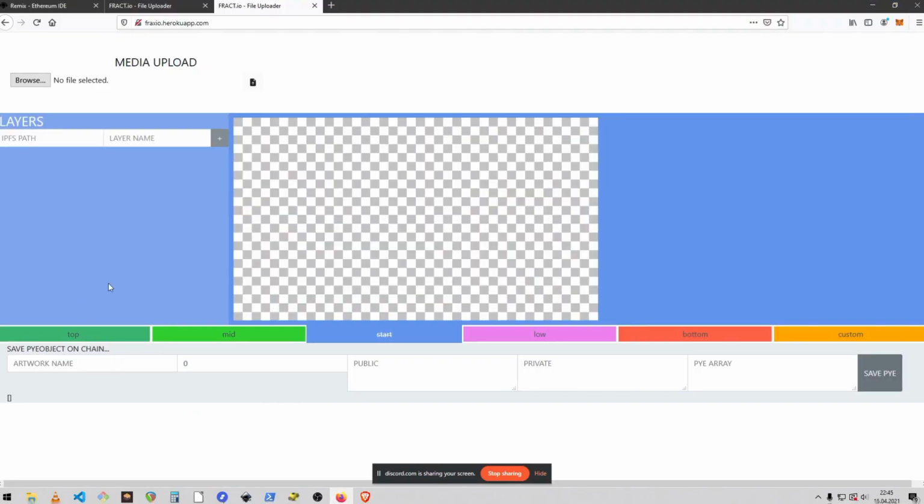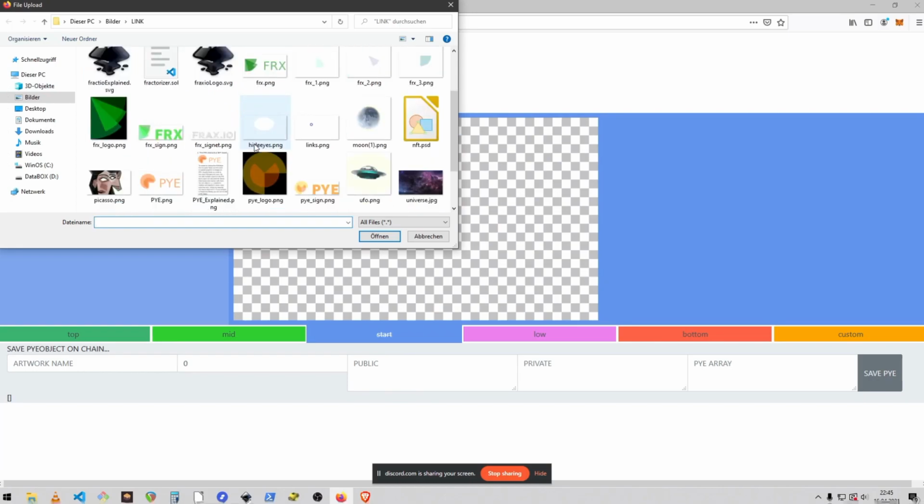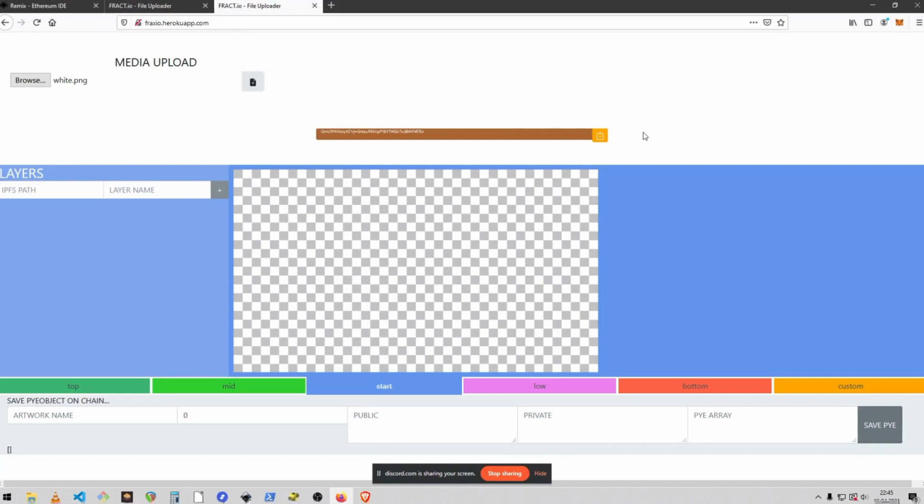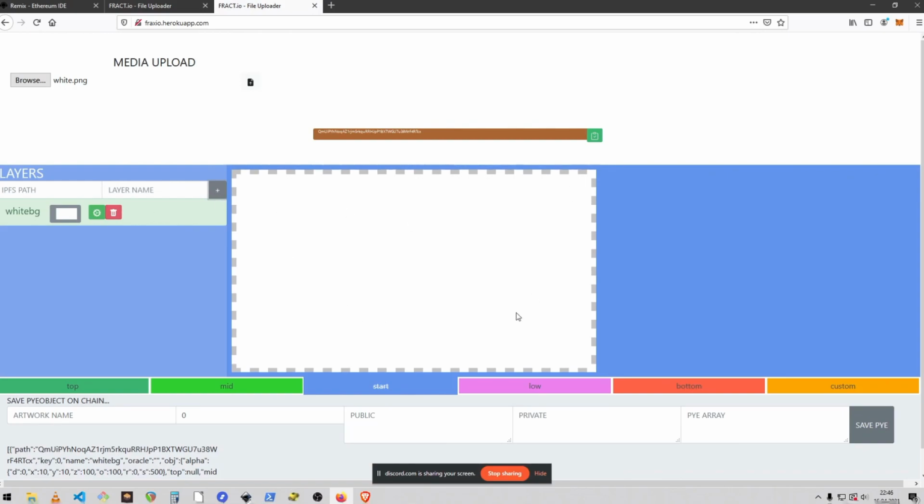Hey guys, I'm Stereo, and I'm going to show you how the platform Fractio works. I'm going to start uploading a file to the IPFS. First, I have to choose the file and then upload it. You won't see anything because we have a white background here, but as soon as you see this orange box, you can hit this little file button or clipboard button, and as soon as it turns green, you know you copied your IPFS link. Now that we have this inside here, I can name the layer. I'll just call it white BG because that's what it is. And if I hit the plus button, it'll show up on the media screen.